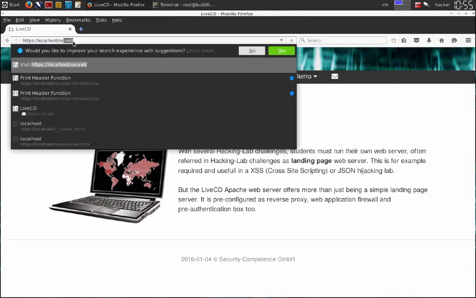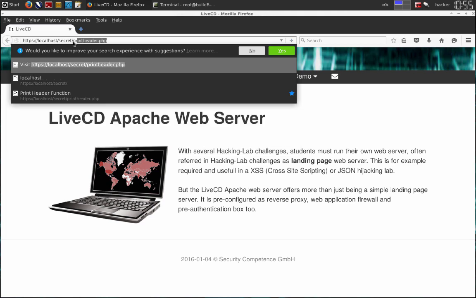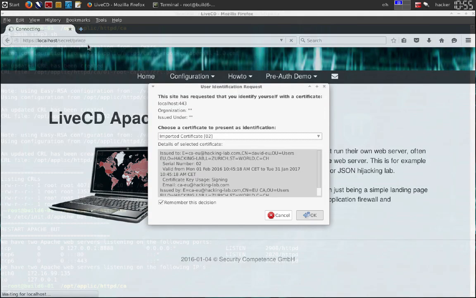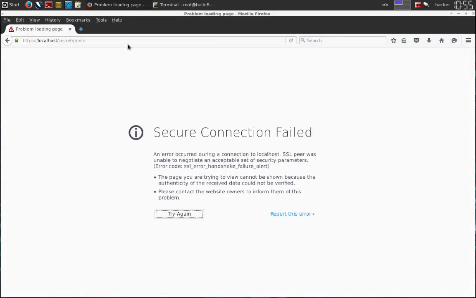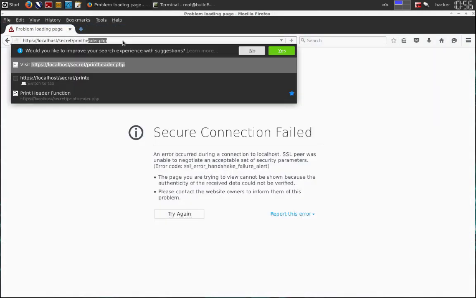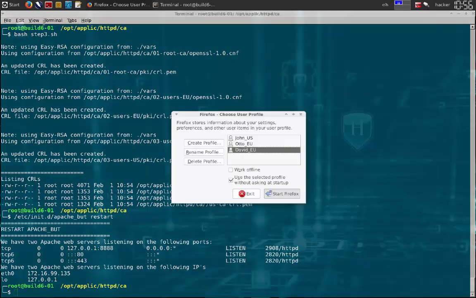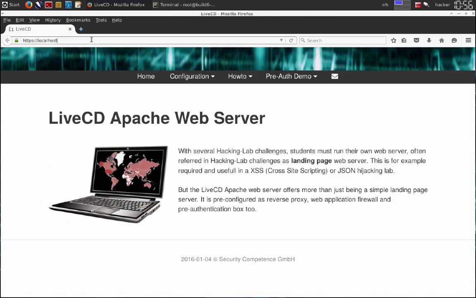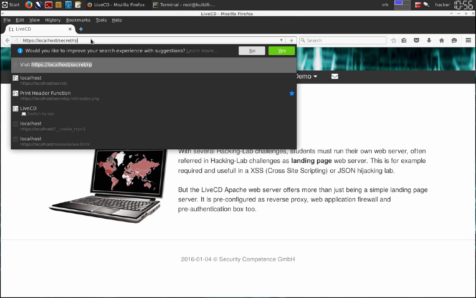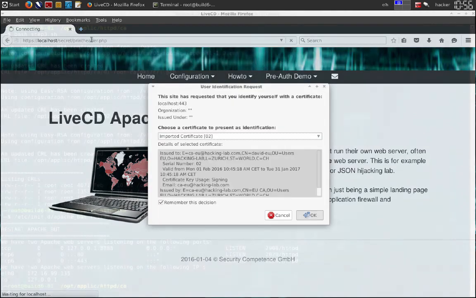Go to secret and print header. Oops, typo here. One second. Print header. Okay, that's my mistake. Excuse me. Again. Secret print header.php will be prompted for the David, which is a revoked certificate.